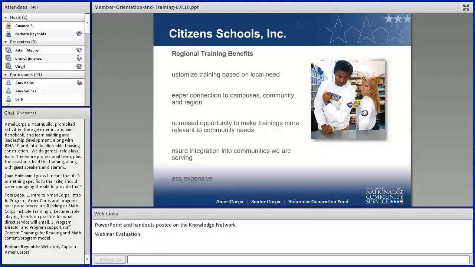And so it's really, you've heard me say community in each one of these, and that's what regional training really allows us to do, and has the regions be able to have much more involvement in that customization. And one other thing that's pretty obvious, it's been less expensive.